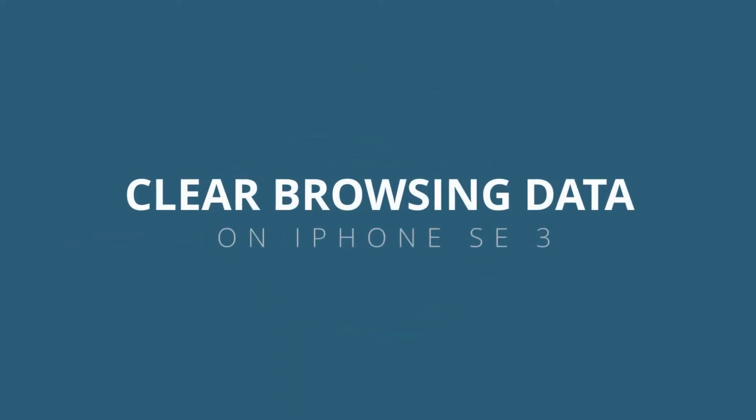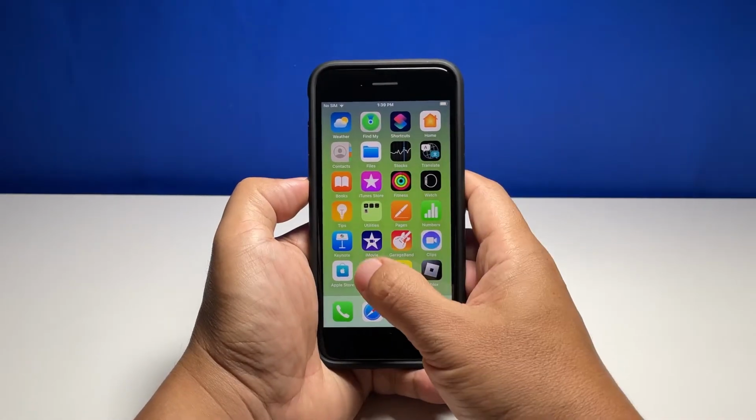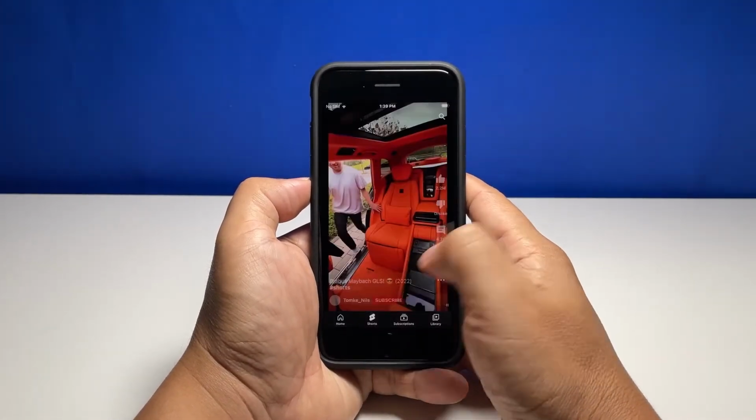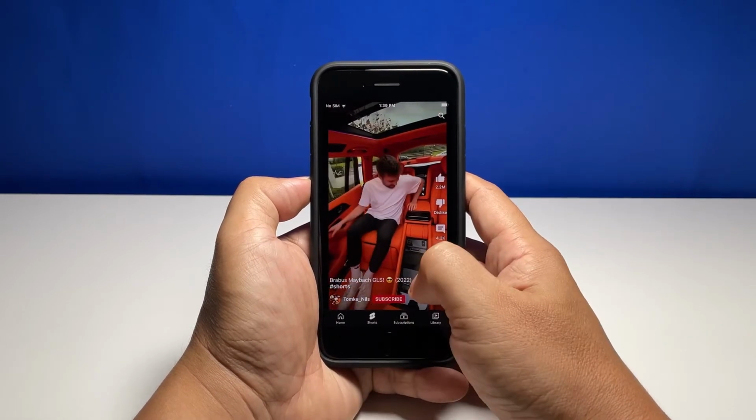In this video, you will learn how to delete your history, cookies, and cache in Safari on your iPhone SE 3. This will help in making the web browser more stable and even fix minor problems you might be experiencing with the app.